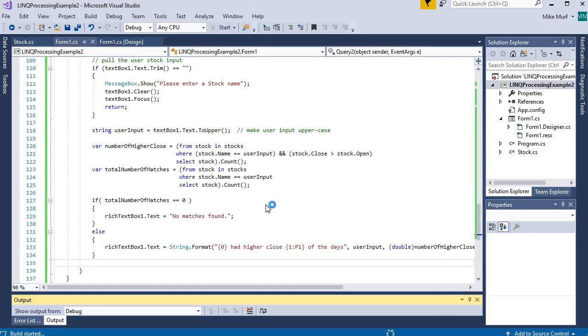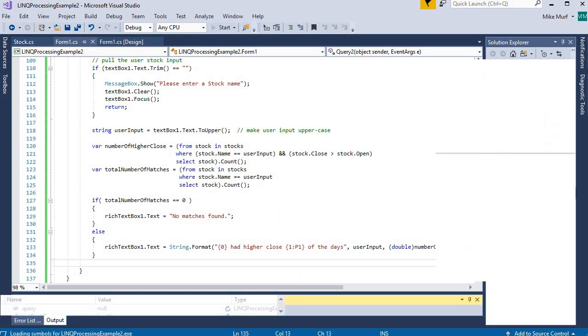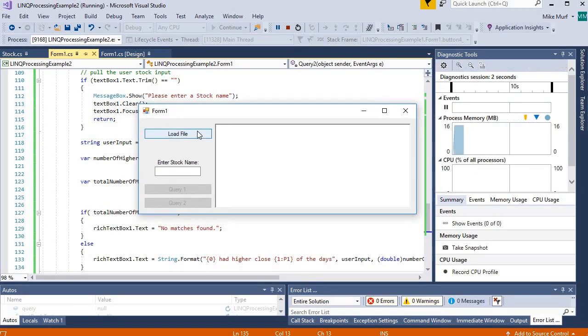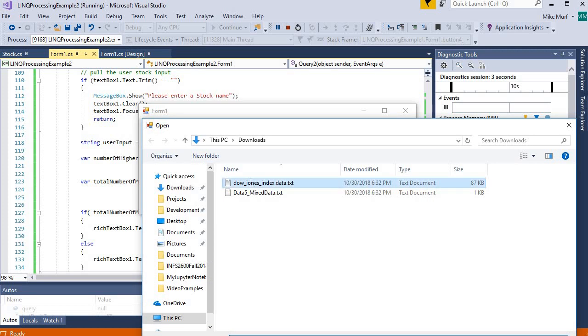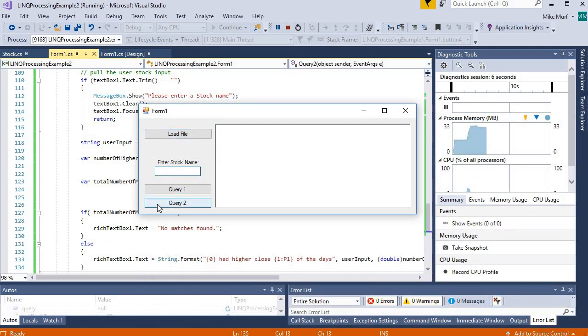All right, let's test this out. We will load our file, Dow Jones. I'm going to pick a stock that doesn't exist, try to run query 2, and it says no matches found. So our protection is working here. Now let's enter some stocks we know exist, IBM. So IBM had a higher close 60% of the days.